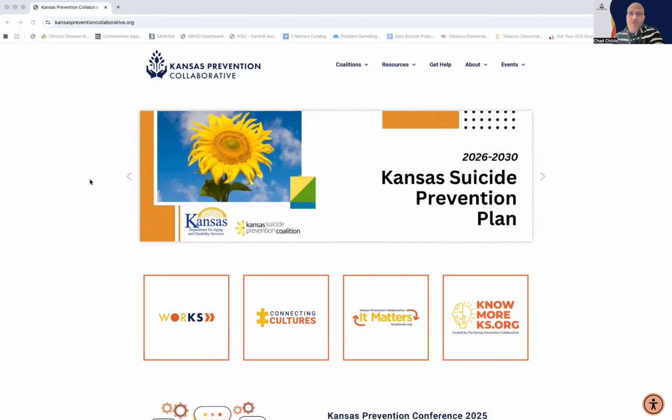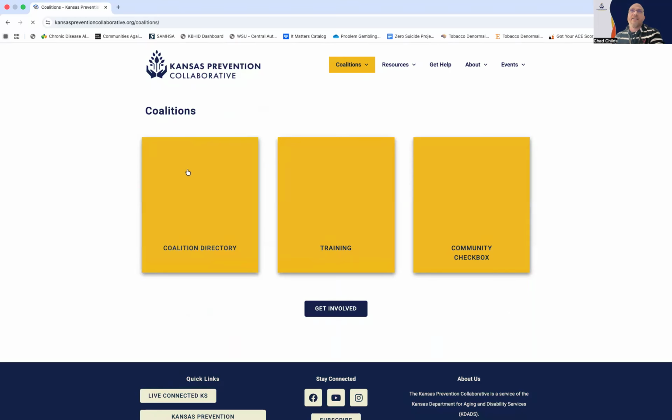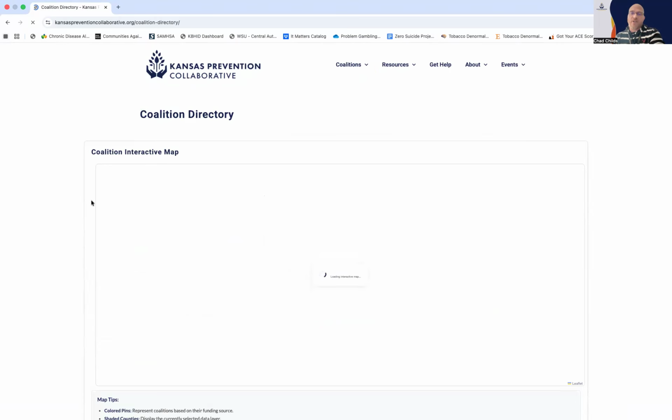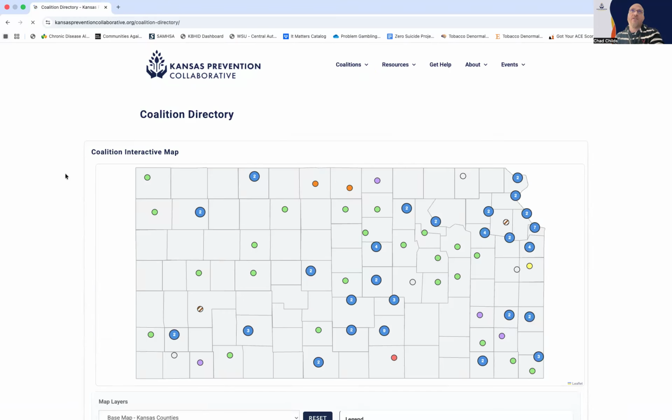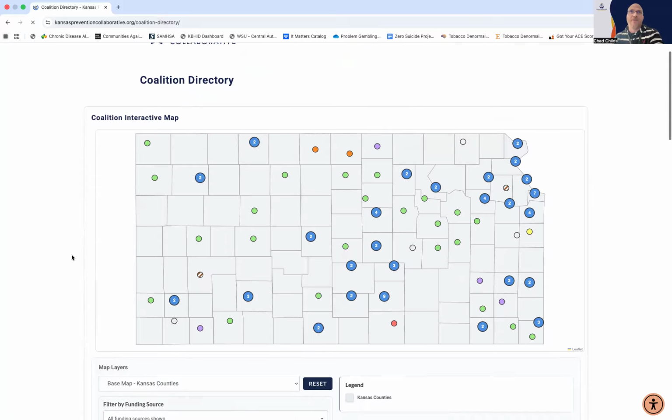So I'm on the Kansas Prevention Collaborative or KPC website. This is the home page that I'm sharing, and you'll notice up here the menu at the top. I'm going to click on coalitions and see the coalitions options open here on this page. I'm going to click on coalition directory and it will show us our updated, new and improved Coalition Directory interactive map. So I'm going to show you a few of the features here so that you can get familiar with it and click around and find things that you didn't know were here.